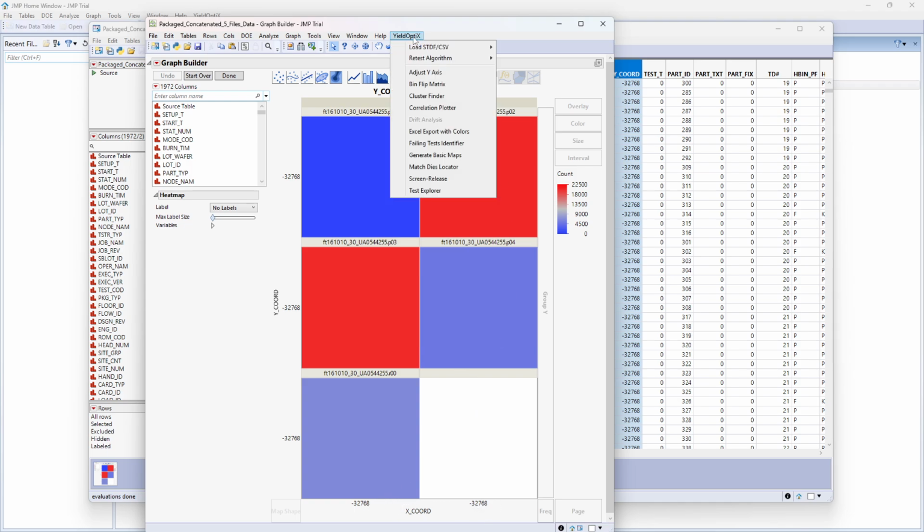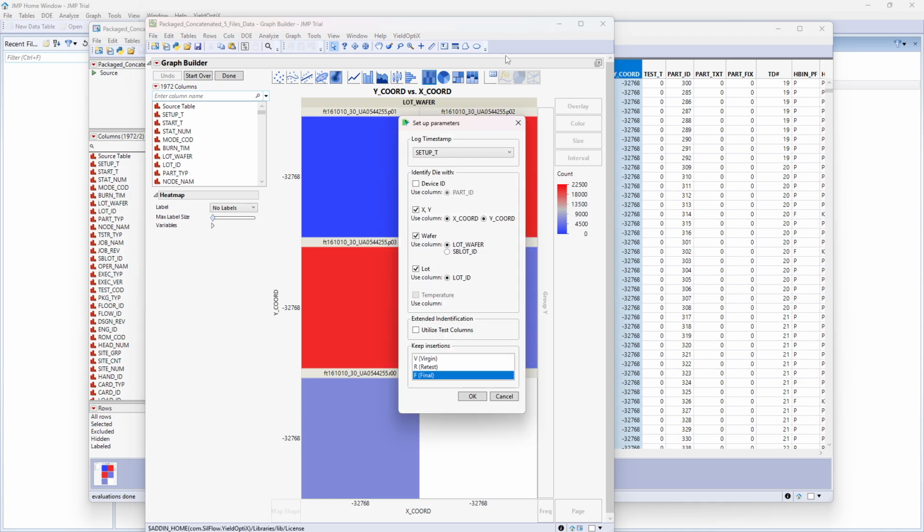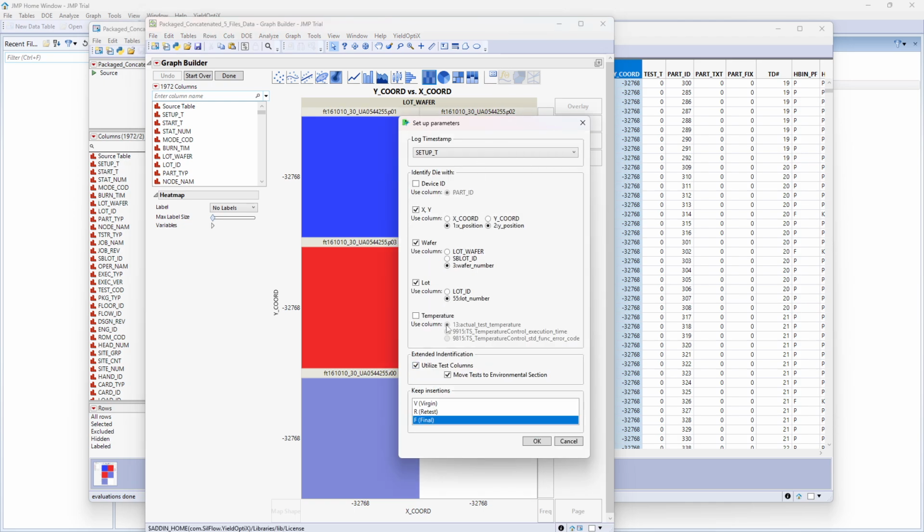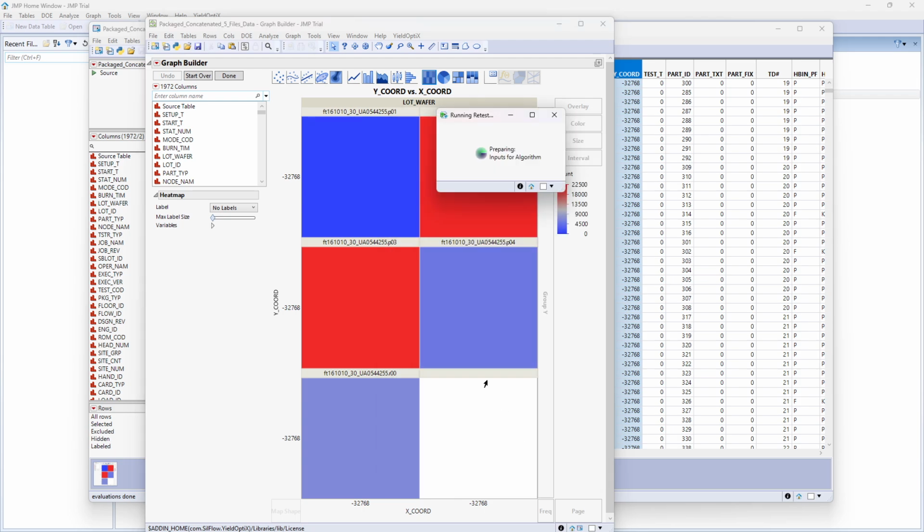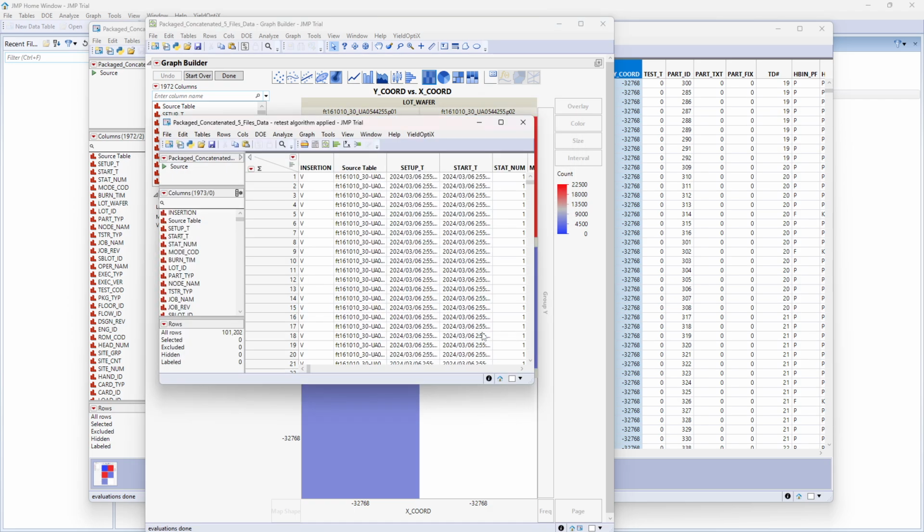Let's start the retest algorithm function again from the drop-down menu. When the Utilize Test column checkbox is selected, a list of suggested test names is generated using advanced pattern search algorithms, providing columns that most likely contain X and Y coordinates, wafer, lot, and temperature data. These suggested columns help ensure accurate identification of key parameters, even when standard prober data is unavailable. After selecting the necessary columns and insertions, clicking OK generates a new table with the extension Retest Algorithm applied.